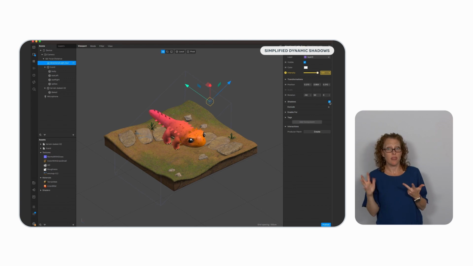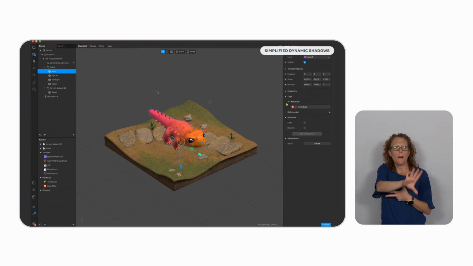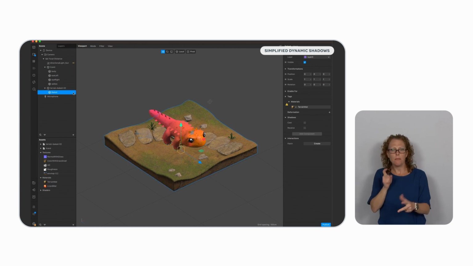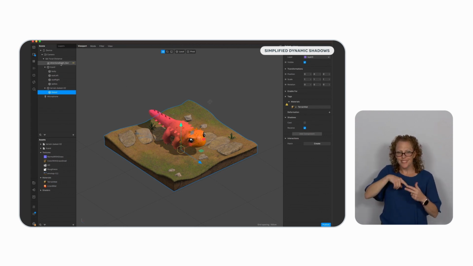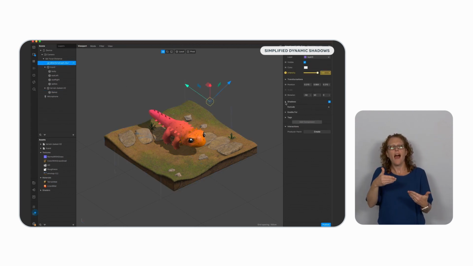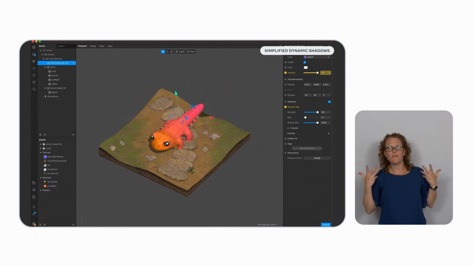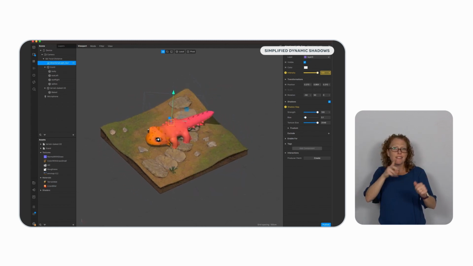First, selecting our main directional light and turning on the new shadows checkbox. 2, enable casting and receiving from your object, the lizard. And 3, enable receiving from your surface, the terrain she's standing on. And there you go. Instant shadows, simple as that.